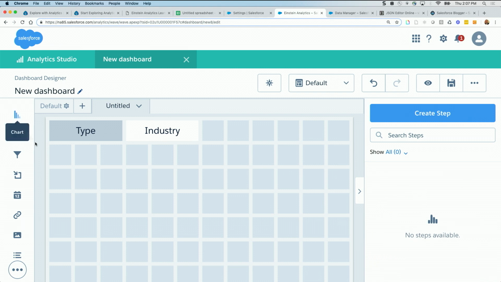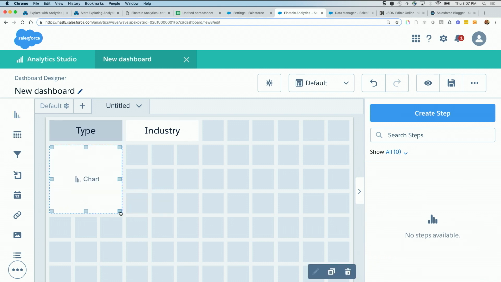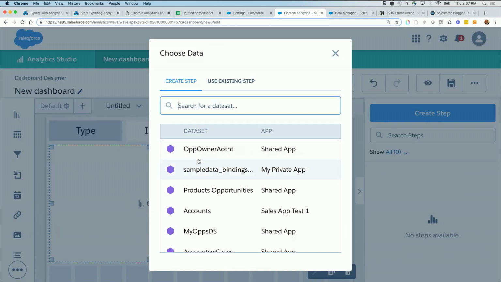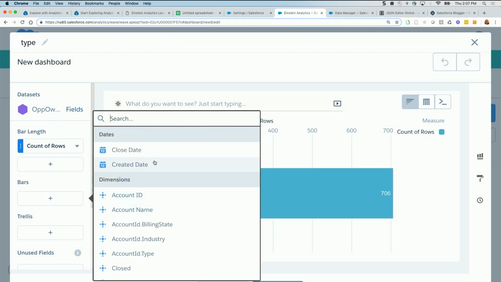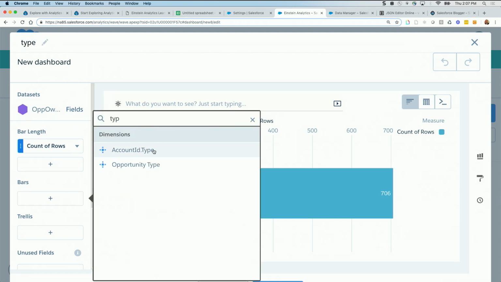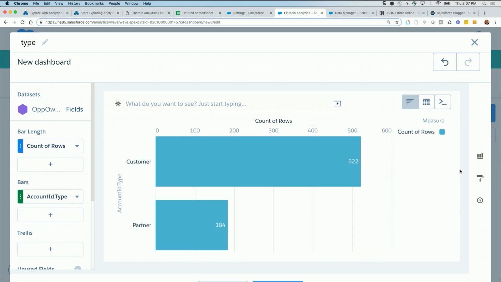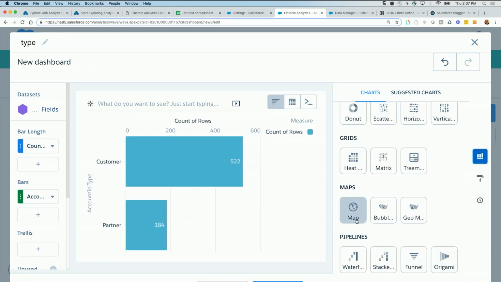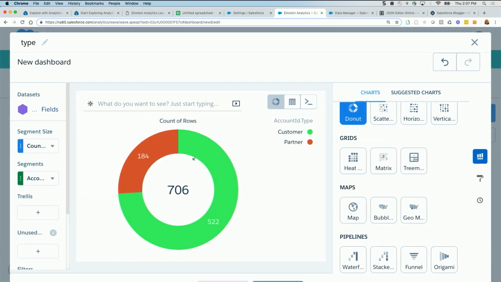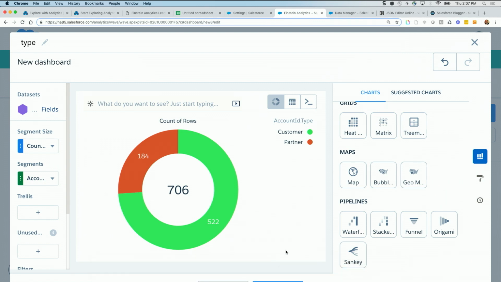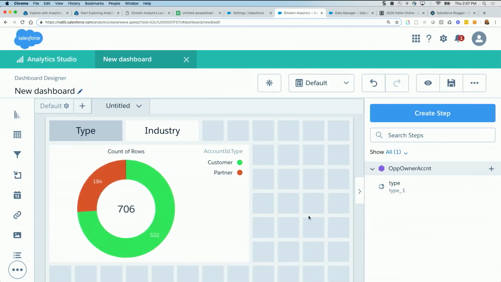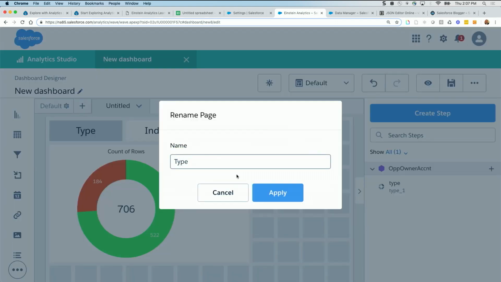Now, I'm going to grab a chart. That's the other way to create it. And you can say, for example, this chart based on the same data set. This is type and group by type, and count of rows. And in this case, let's actually do a donut. Remember that color from previous exercises through the fields or XMD. All right, that's my first page. I'm going to rename this page as type.